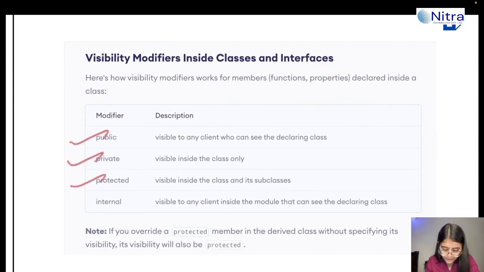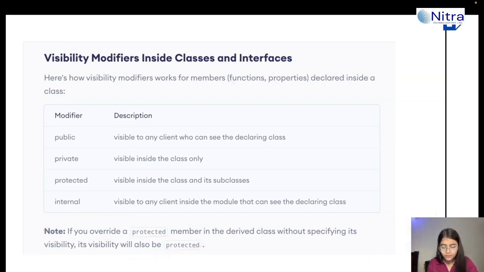Public, private, protected, internal. The words are somewhat self-explanatory. Public means visible to any client who can see the declaring class. Private means visible inside the class only. Protected means visible inside the class and its subclasses. And internal means visible to any client inside the module that can see the declaring class. Basically, you should have an overview of what these keywords are. And if you override a protected member in the derived class without specifying its visibility, it will also be protected.